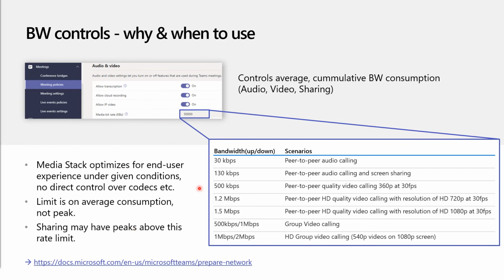We generally don't recommend changing these from the default values. Our codecs dynamically adjust to the available bandwidth, and so they will lower the bandwidth required, or lower the video quality, or lower the audio quality dynamically when there is a low bandwidth environment. So we generally don't recommend using this. However, there are situations where it is necessary.